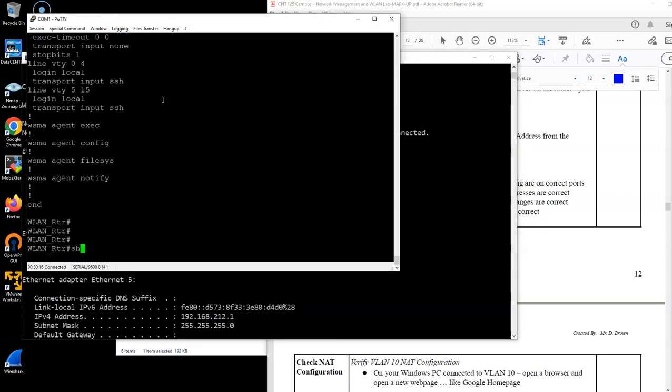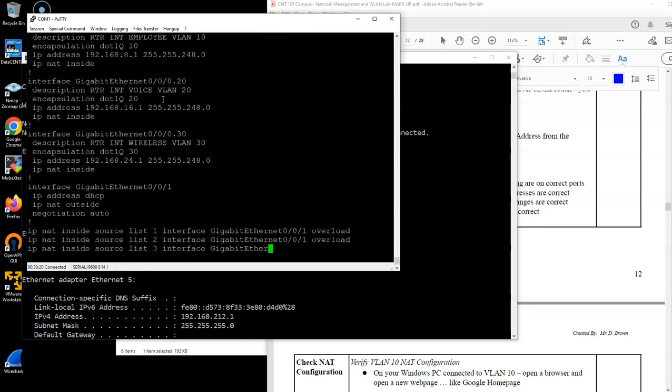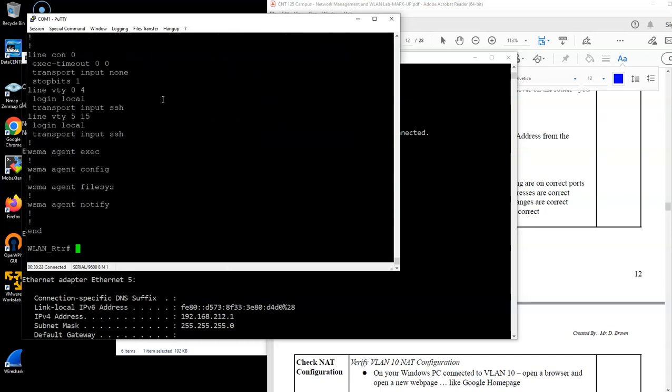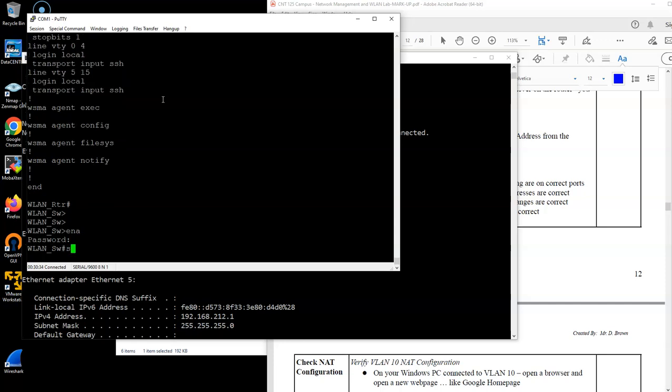So in your router we're going to be checking for... Actually, let me move my console cable into the switch real quick. You're checking for this on your switch. There we go. Enable class.